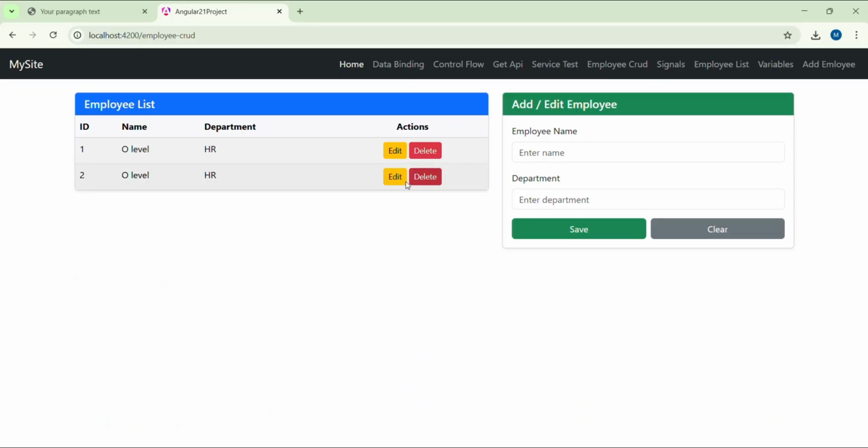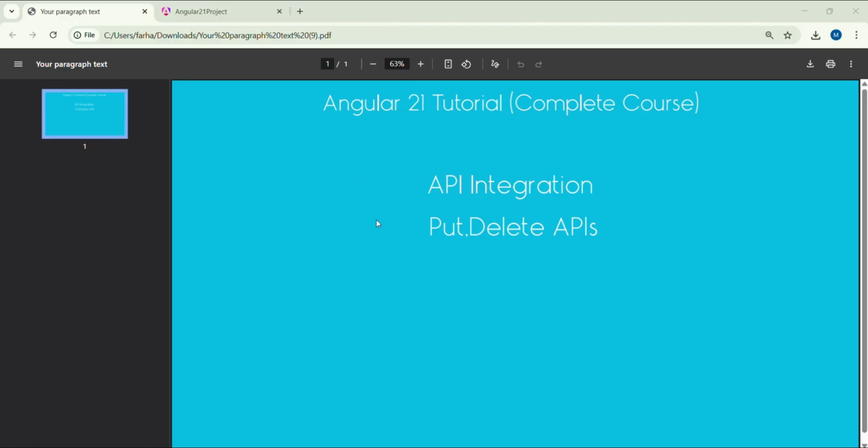In this video, we will perform update and delete operations using put and delete APIs on the same employee data. Let's first discuss the put and delete APIs. Put API, used to update an existing record with new data. Delete API, used to remove a record from the system permanently.